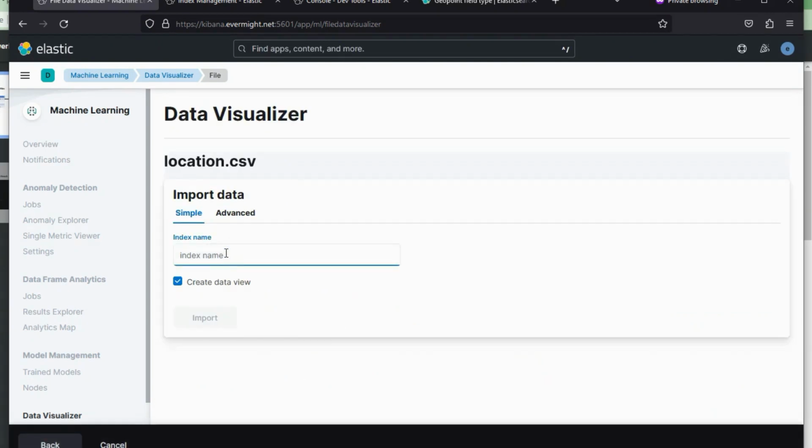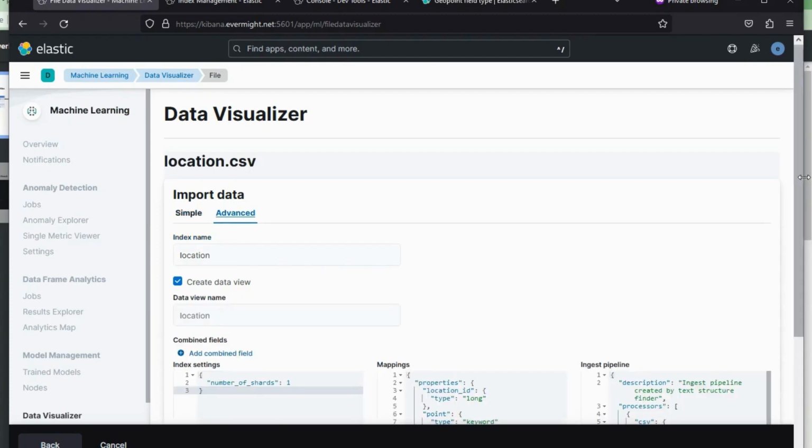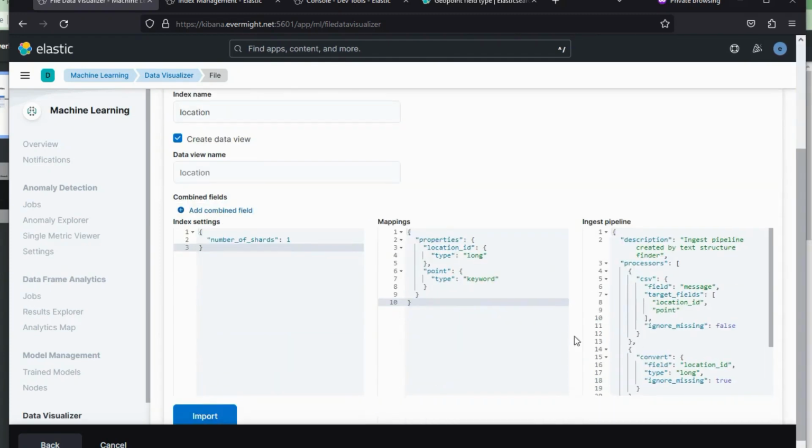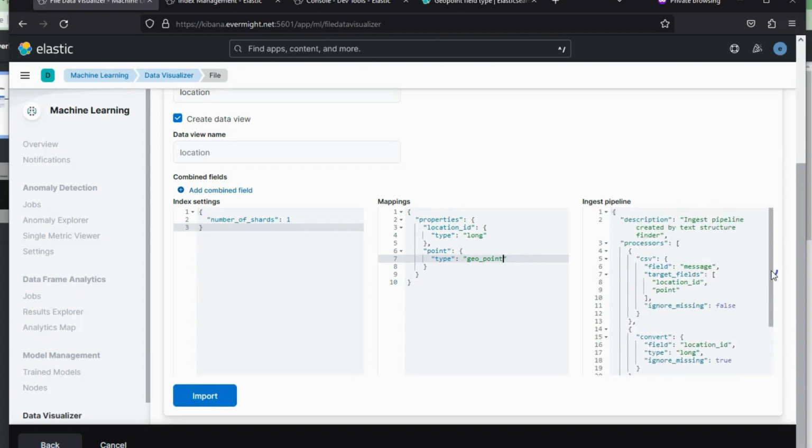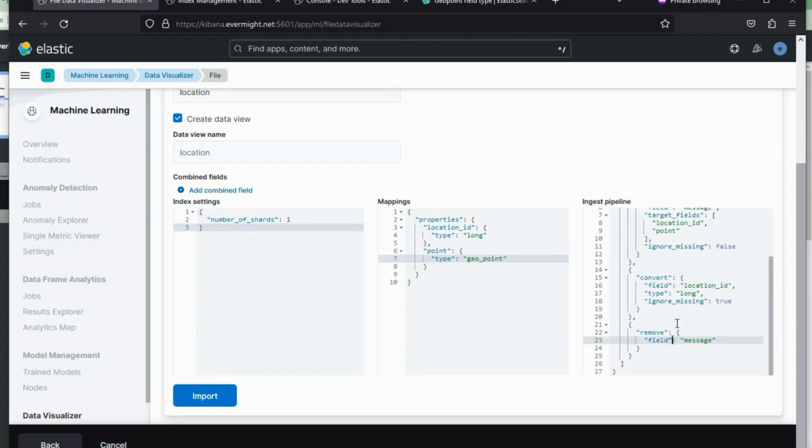So we're going to import it. Let's call our index location. I'm going to click on the advanced tab and we can change this to geopoint. Now when we do the import, hopefully Kibana and Elastic will import this column as a geopoint field and preserve all its properties that way. The ingestion pipeline, I think we can keep as is. We don't really need to do anything else, so let's just press import.